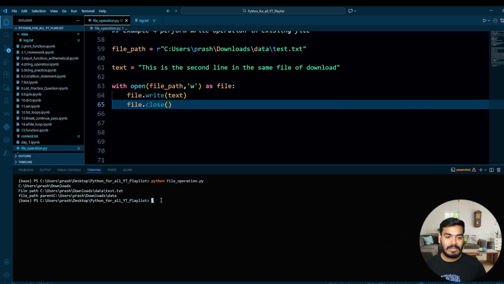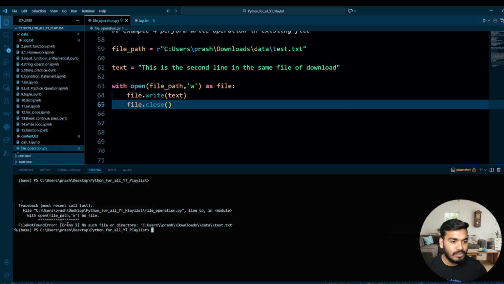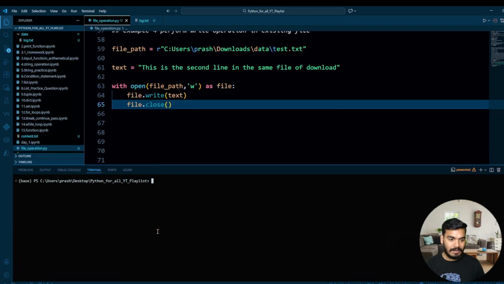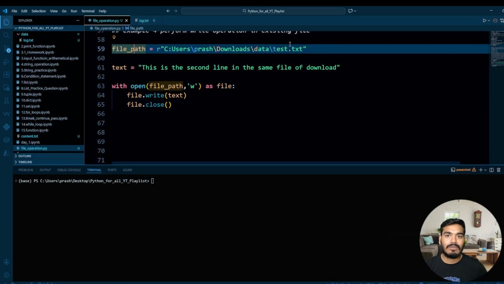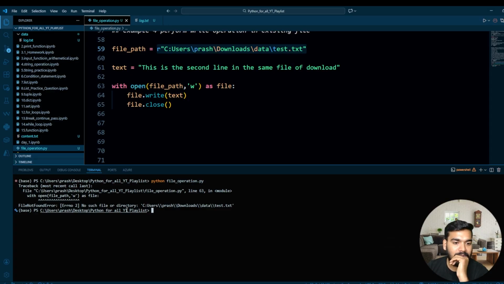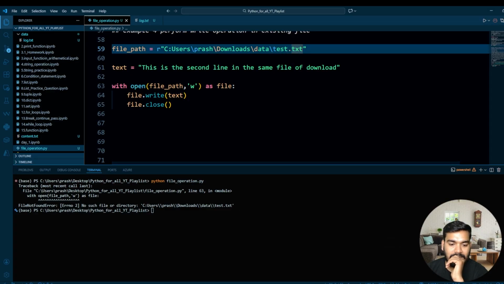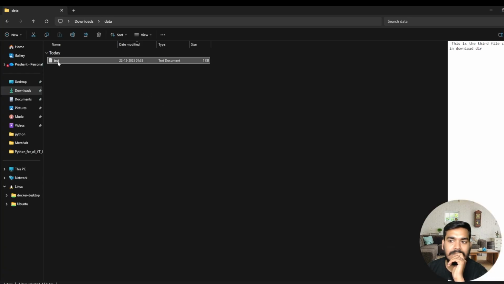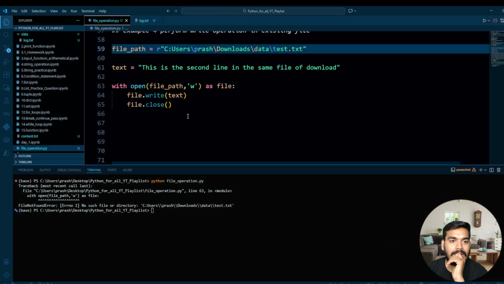Now let's try to run this code. There is some issue over here. What is it? No such directory available? There should be, right? There is the error over here, guys. Let me see what the error is. File path is there. All good. I have taken this file path correctly. I have used the R also. No such file or directory. Test.txt. Let me see, it is available, right? It is available. Test.txt. Yeah, it is there.